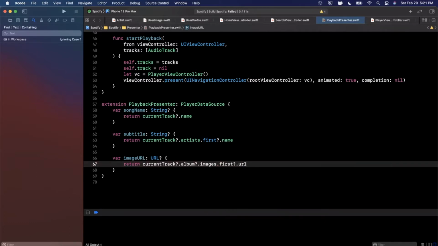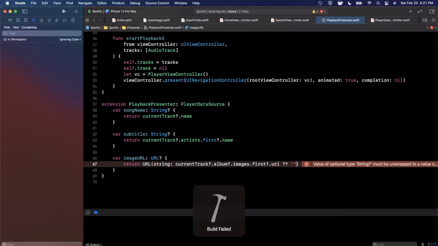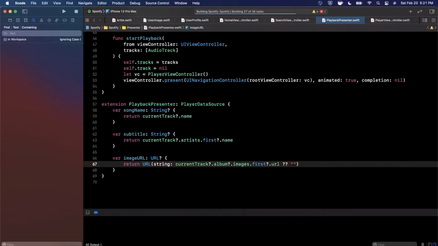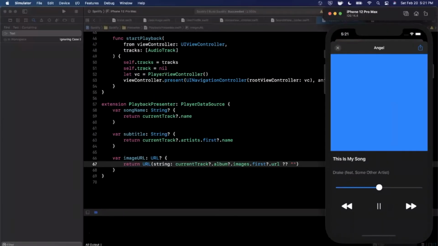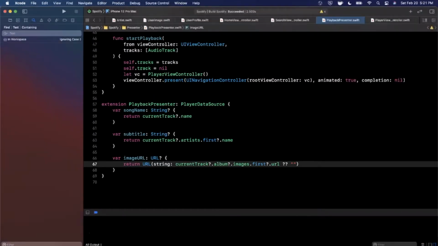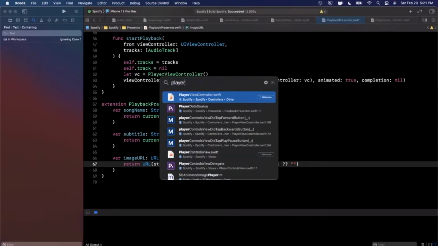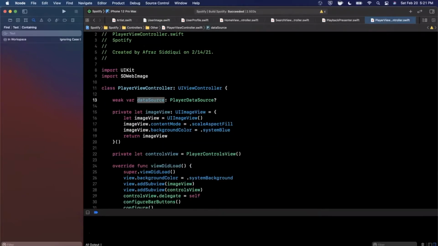Now, this is actually a string, so we need to once again wrap it in a URL constructor, just like that. So go ahead and hit Command B, and let's see why this is yelling at me, because we need a default value. All right, hit Command B. You should not have any errors now. This is the part where we can actually now start seeing the image. So let's go to our player view controller and let's walk through the flow.